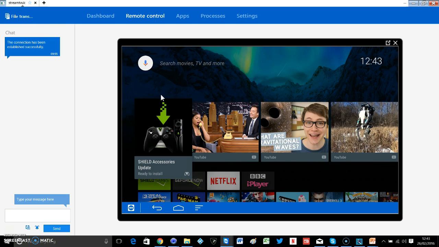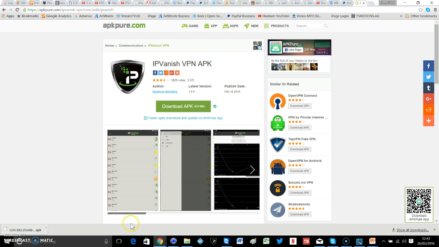Now, in order to transfer the file, you need to download it in the first place to your PC. So we'll just have a quick look. This is one that I've found that's quite reliable: apkpure.com. And here's the latest version, 1.55. You just click download the APK and it'll come up in the bottom of your screen here. I've already got it, so I'm not going to do it, but I will show you how to transfer it across.